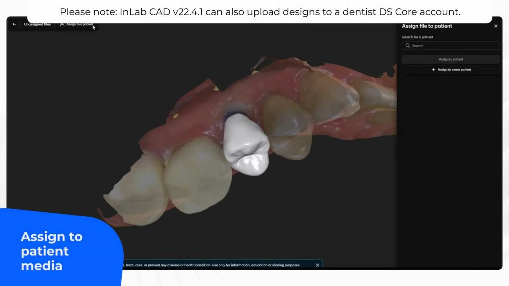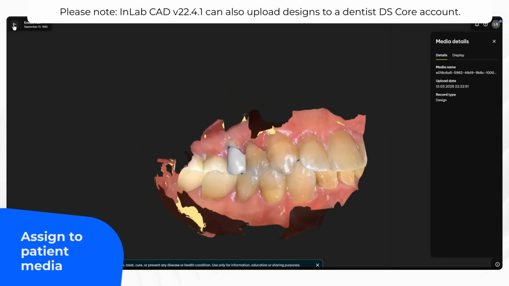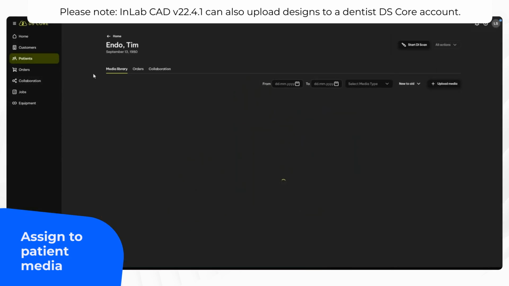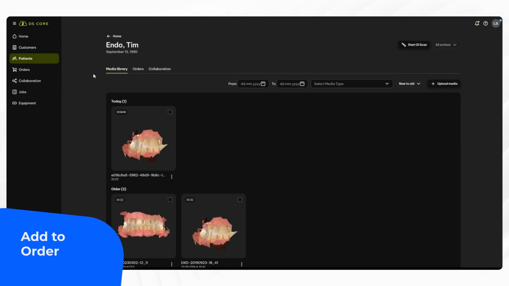Your design file opens up directly in the viewer. Click on Assign to Patient and search in your patient list. From here, you can assign the file to the corresponding patient. From the Patient Media Library, you can quickly add the design to any existing order or send it to your Primeprint.